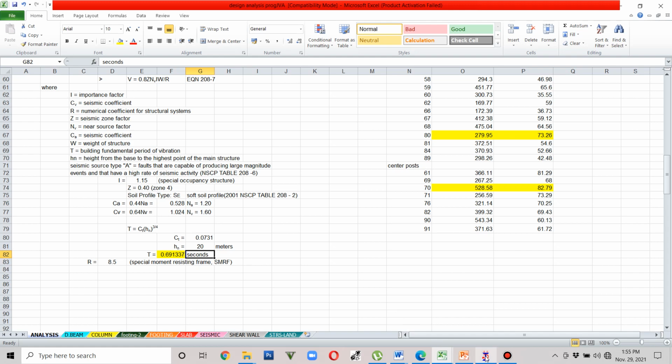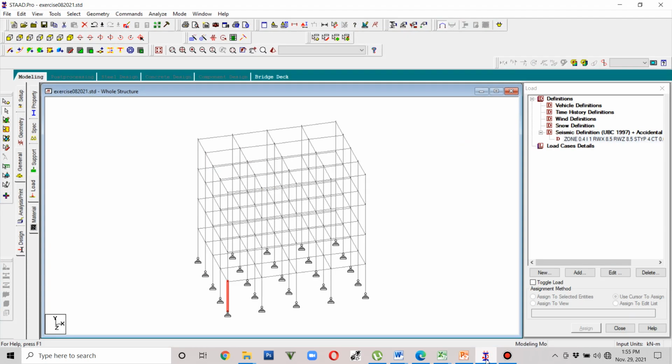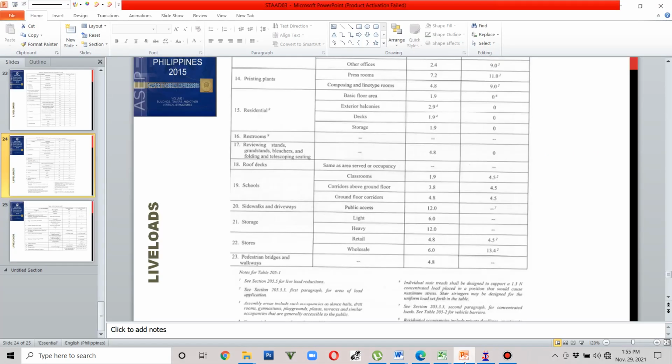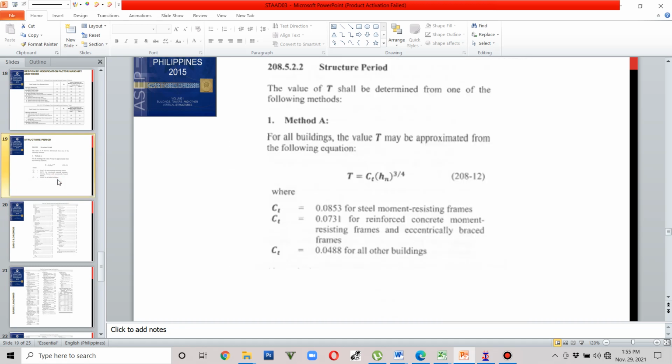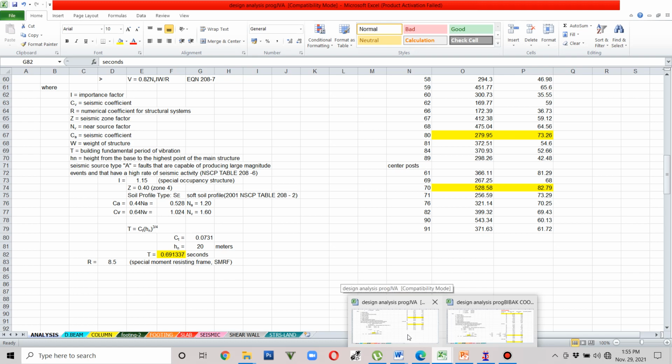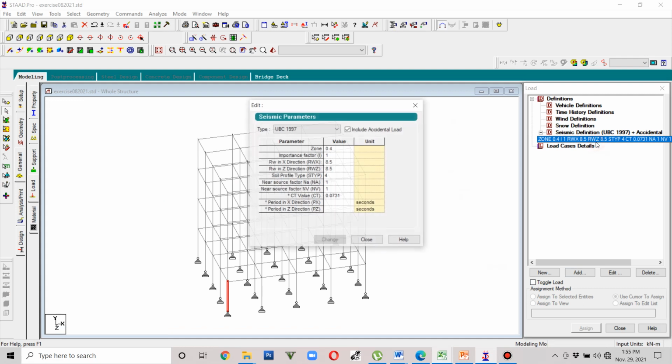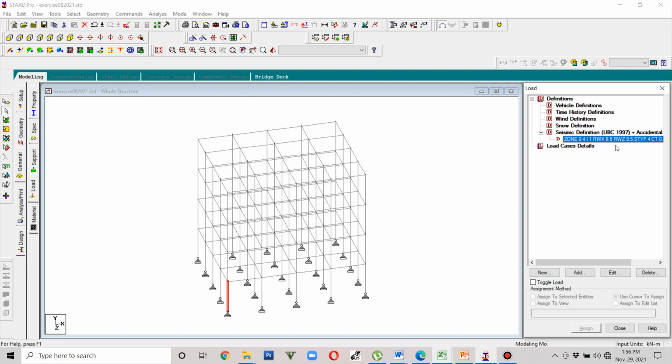and then we can see that the factor is 0.69, okay, or the structure period T is equal to 0.69. Okay, we go back to this, just double click that one, then we place the value here, then change, okay, close, and then from this we need to add cases, load cases under that definition.